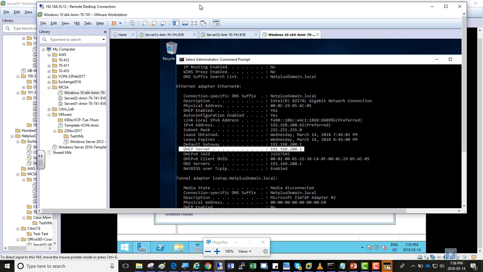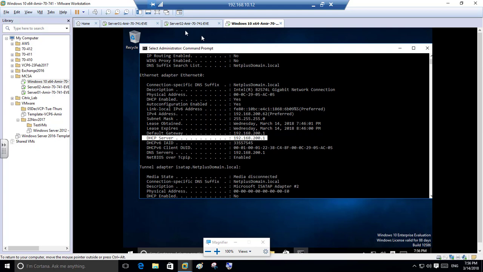So, guys, what we were doing was we were trying to do the DHCP failover, and we have failed over. Yeah. So here we got the IP from this one. So let's just go to the DHCP.